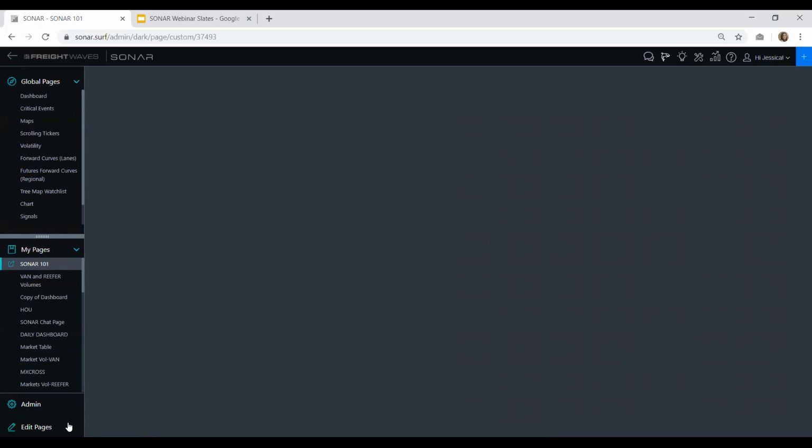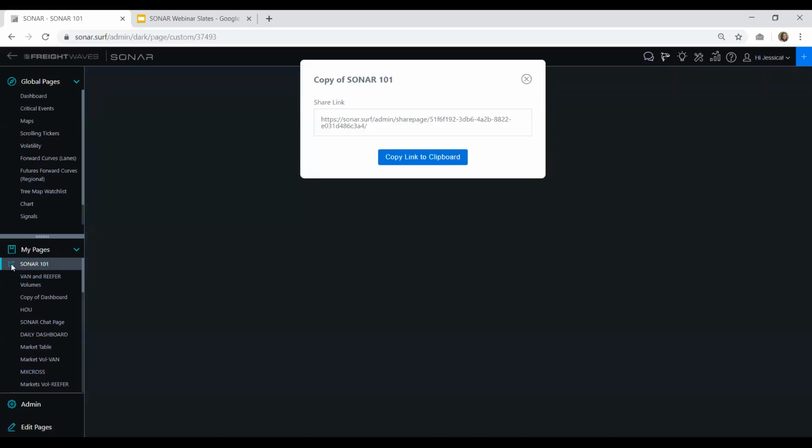These pages are available for you to share with other Sonar users. So if you are building out a page for, say, the Atlanta market and you have other people on your team that you want to view that data as well, it's very simple. All you do is click on this share function to the left-hand side, and then a link will appear. When you copy this link and share it with other Sonar users, all they have to do is click on that link. It will direct them to Sonar and save it as a copy of the Sonar 101 page. So anything that you name it, anything that's on the page, it will automatically share with any other user.